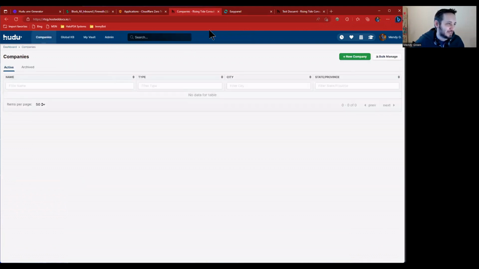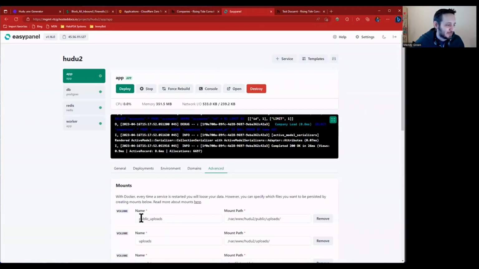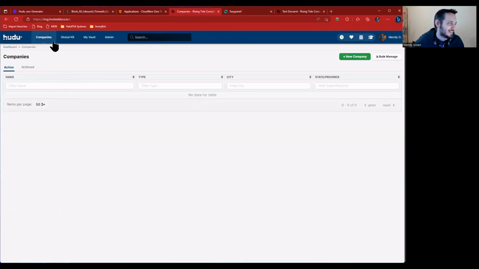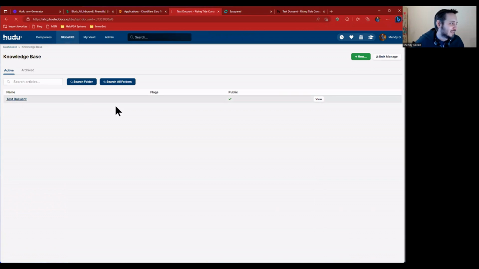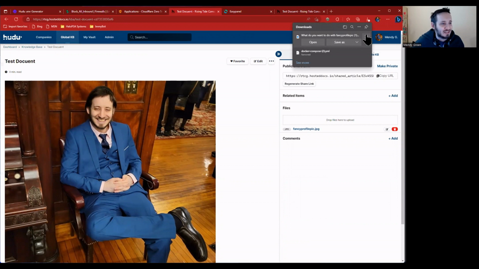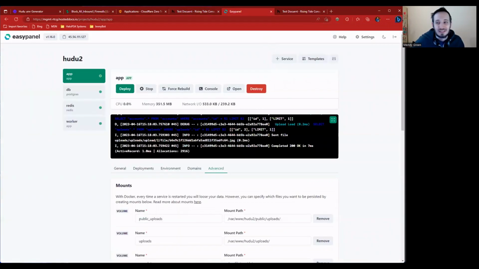Okay, guys, very important. Do not forget what I forgot. Make sure you add your storage in there. Otherwise, your attachments and uploads will get lost. And I don't want you blaming me for that. Here's our image. You can see it's downloading just fine. And our image is over here. So that's it. We're good to go.